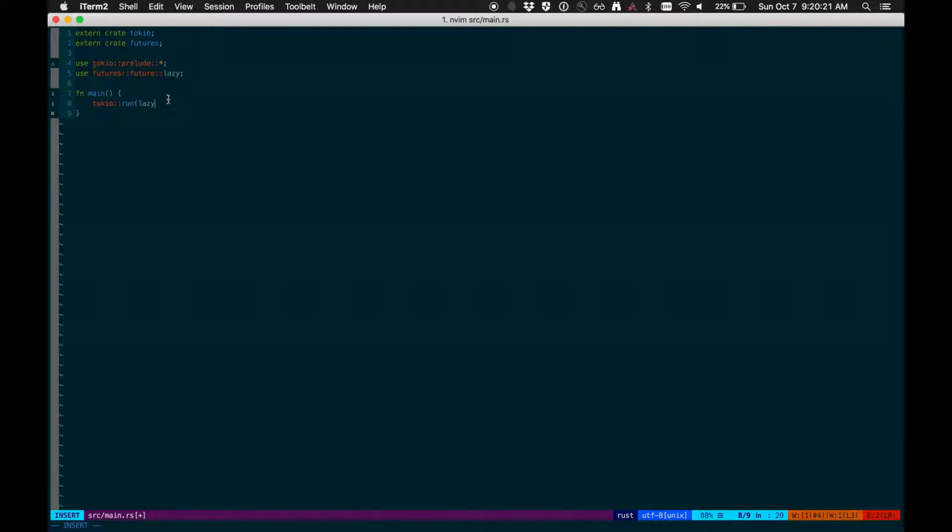Not yet, anyways. And I like this just for the way it structures it. Nothing else outside of the Tokio Run. This is just my sort of personal approach. You could define this lazy future outside of the call to Tokio Run here, but I'm just going to do it inside for the sake of my example.